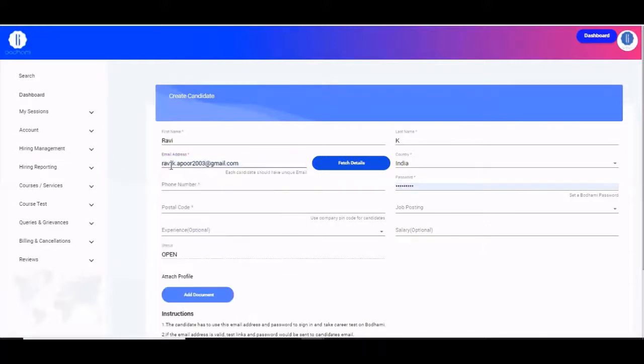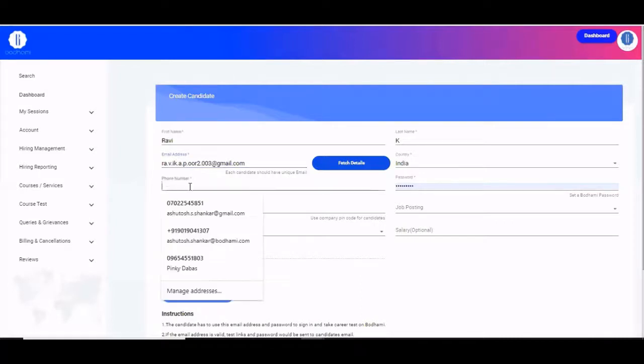I'm giving an email. So this email that I give here, the test will directly get assigned to this email. So this email has to be correct for the candidate. Otherwise, the email will go to the wrong place. And the phone number, it is not mandatory to have the candidate's phone number. You can also have the organization phone number which is repeated, which is perfectly fine. But if you have the candidate's phone number, that can also be given here.